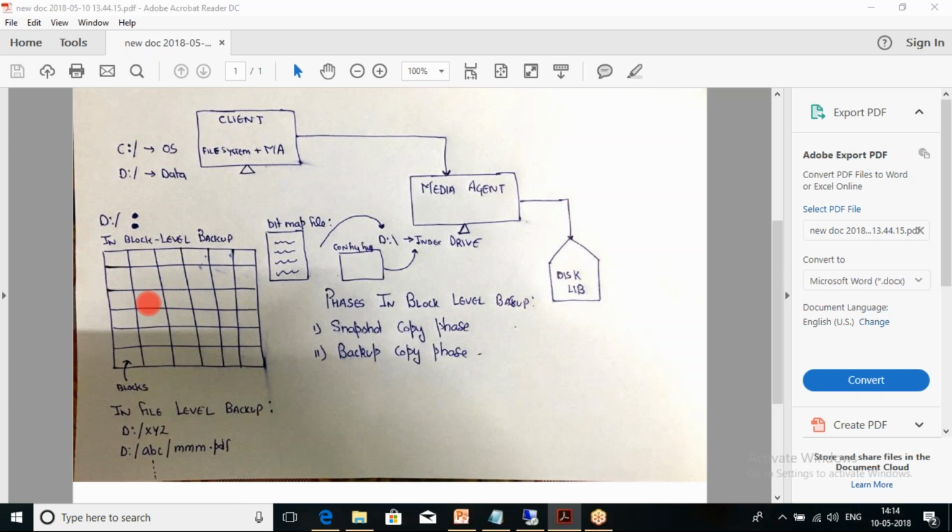Okay, now the main advantage of block level backup comes up when you have a large number of files lying on a single disk that you need to back up. For example, in the case of a file server where you have a lot of files which need to be backed up. In that case, it will be very useful to use block level backup instead of file level backup.